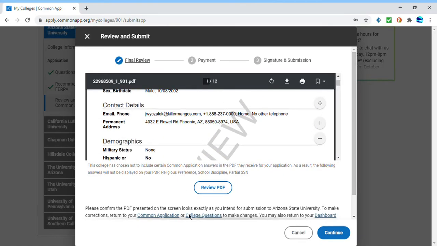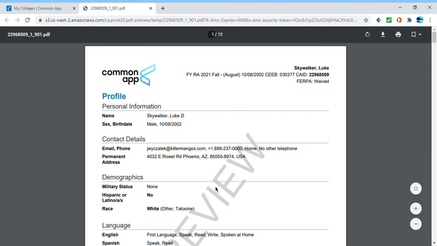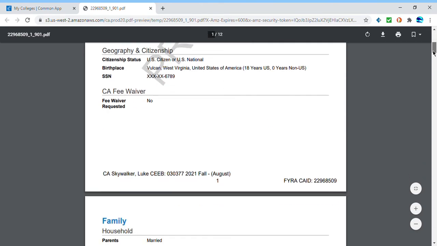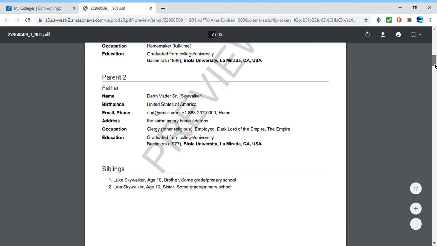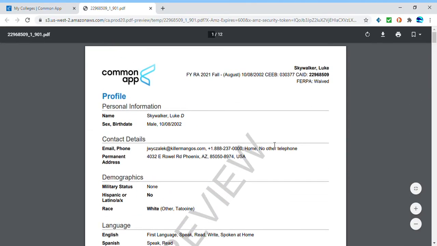I'm going to click on the Review PDF button right here, and that actually opens up a second tab. And now this is the exact information that the college is going to get. You want to double check all this stuff, make sure that everything is spelled correctly, no funny grammar or anything like that. And then you can also use this and send it to me for review.